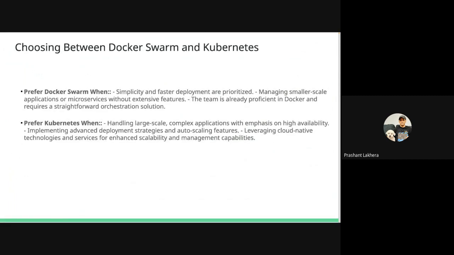Scenarios and preferences. Prefer Docker Swarm when you're looking for simplicity and faster deployment. Docker Swarm is easier to configure and manage, making it suitable for smaller teams or projects with simpler deployment needs. You have a smaller scale application or microservices that don't require the extensive features of Kubernetes. Your team is already comfortable with Docker and you want to leverage container orchestration without a steep learning curve.